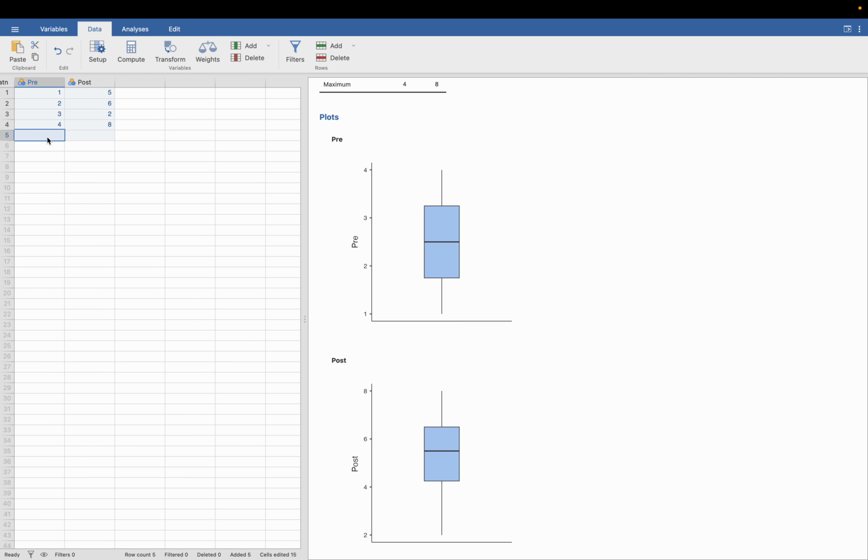If you had an outlier, I'm going to make one, it would be labeled like this on your output. So we have to check for outliers. If you find an outlier, remove it and rerun your analysis. That's step number one. If you don't have an outlier, don't worry about it.